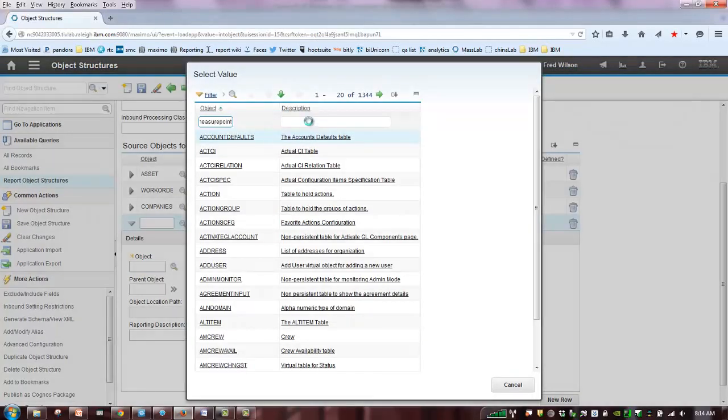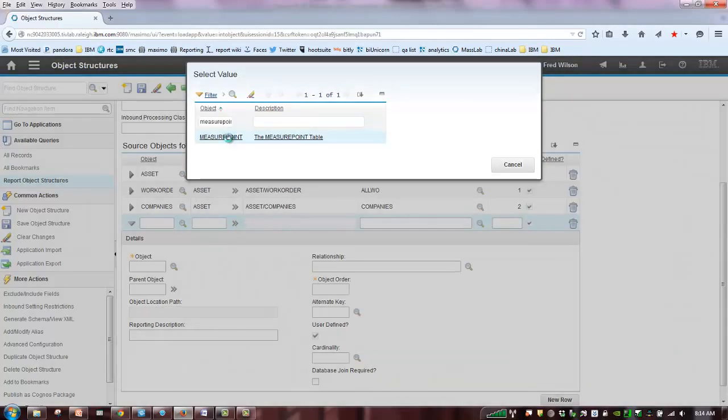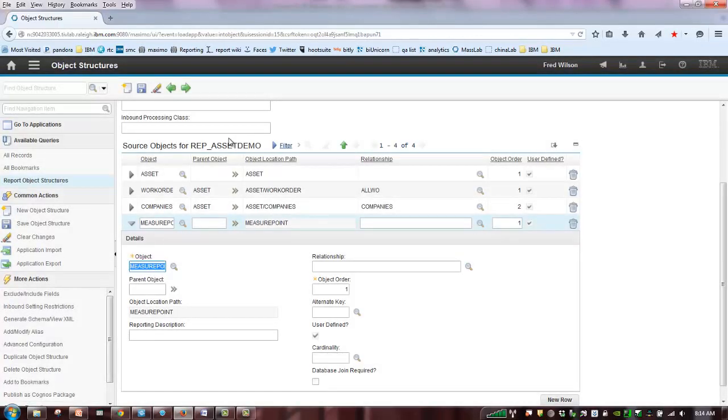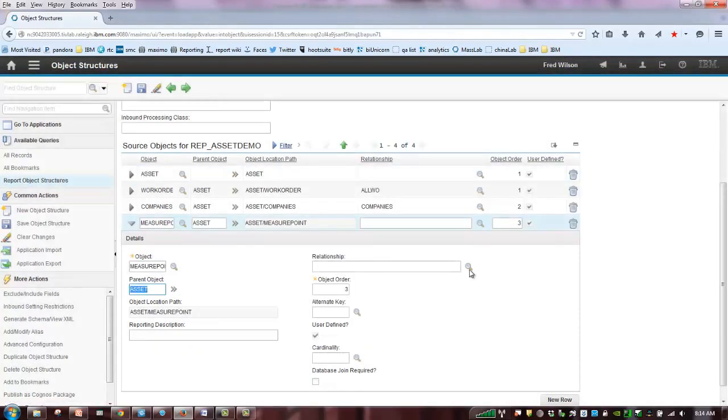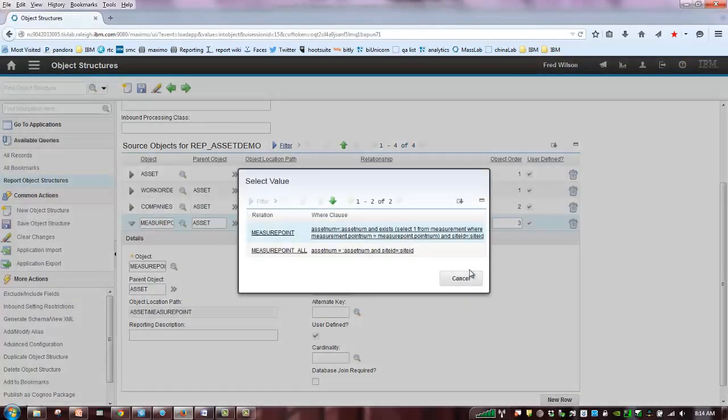This is where I might take meter readings, right? And when I take my meter readings for a particular asset, I may want to create a report based on those meter readings. So what is my parent object in this case? It's asset. What does my relationship look like? Well, when I look at the relationship, here's an example of one of the complex ones that I need. I need this one here, not just the measurement point all. And as I look at this and evaluate the relationship, look how complex it starts to get.